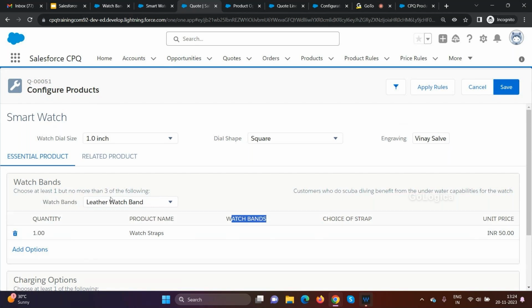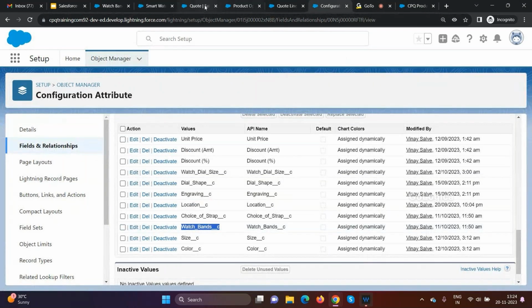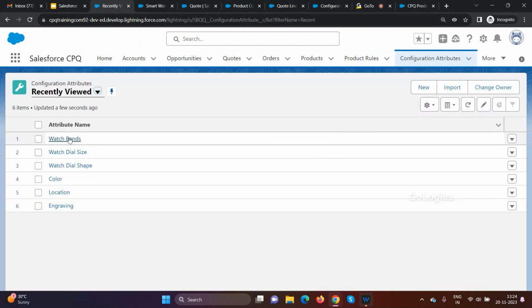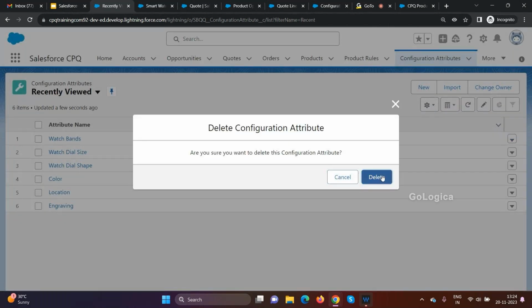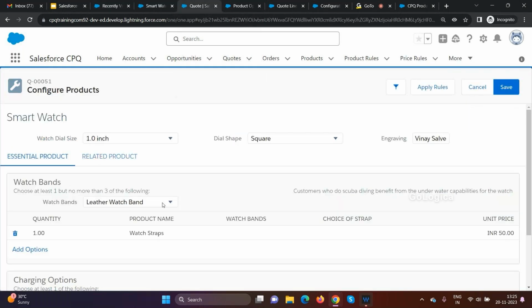So meanwhile I'll remove this. In order to remove it, I'll just remove it from my configuration. From my configuration tab, I'll go on to watch bands and I'll delete it. Once I delete this configuration attribute, I will no longer be able to see it over here.